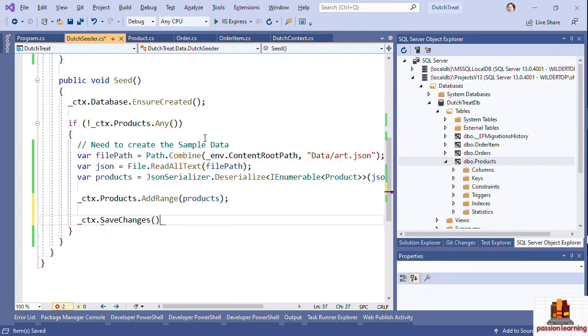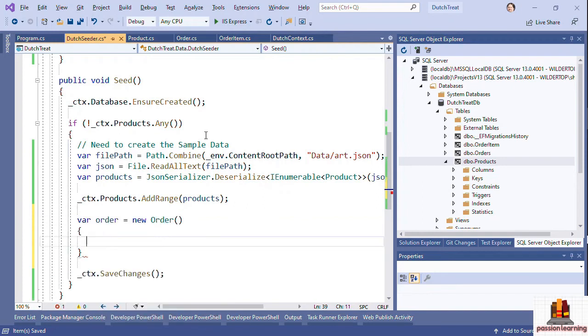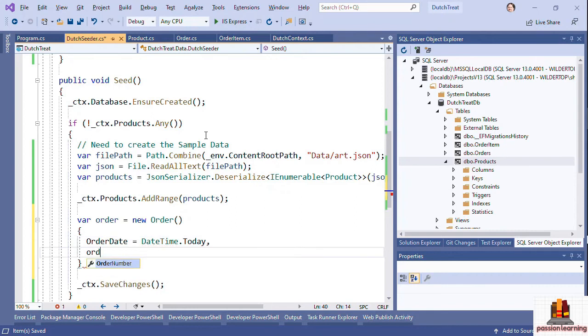But we also might like other data that's related to this. So let's go ahead and get the first product. Let's go ahead and create a new order. And let's just fill in some of the data there using the object creation syntax. So I'll say OrderDate is going to be DateTime.Today. OrderNumber is going to be, let's say, 10,000. And we can leave the ID at 0. The database will fix it up for us.